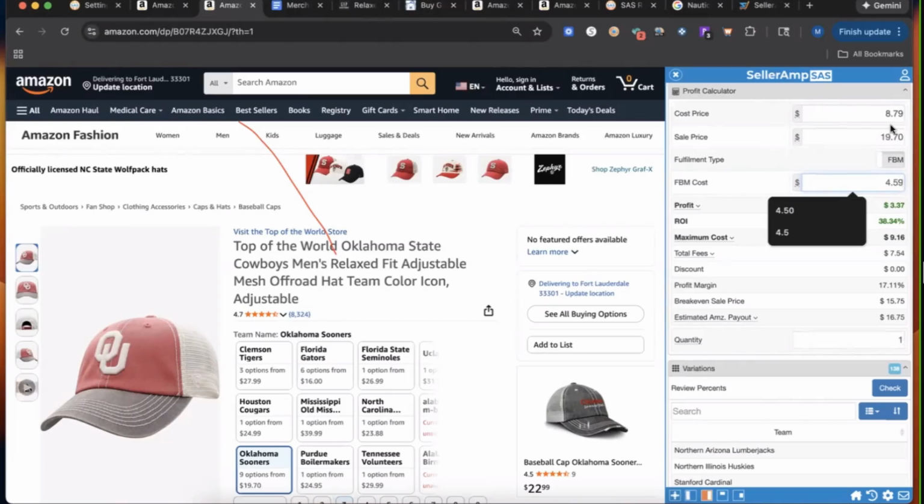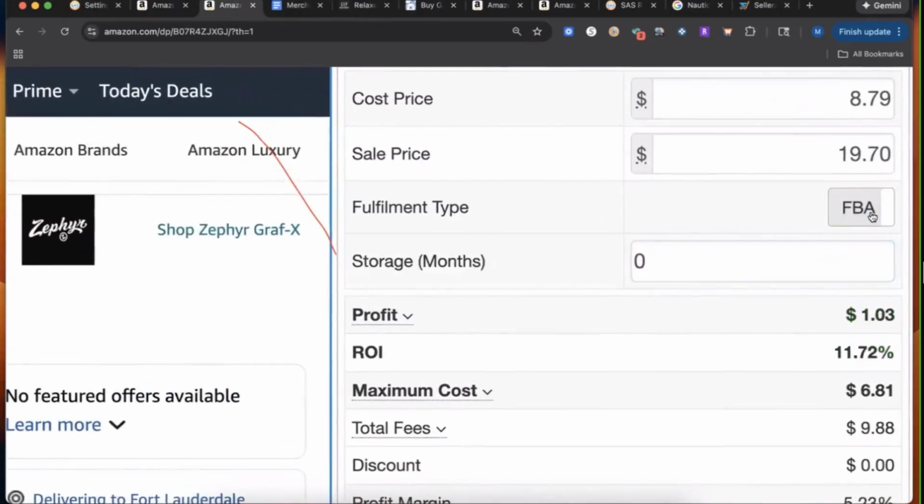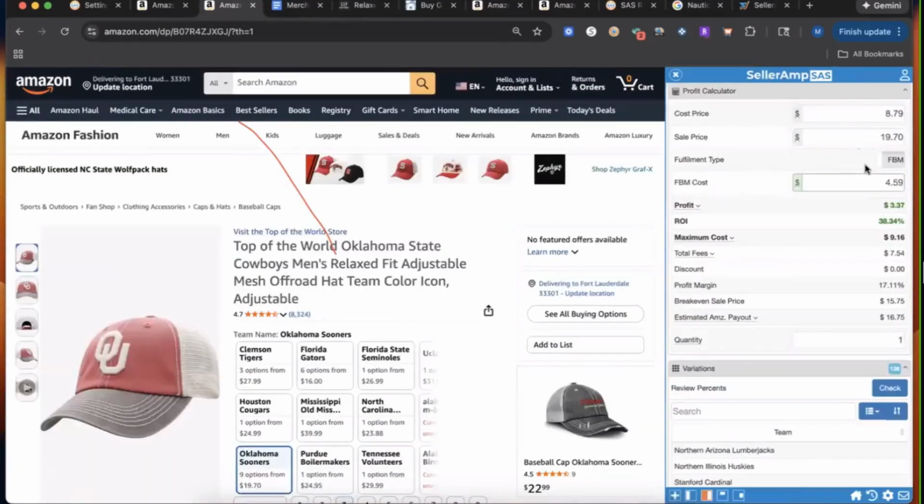So the profit calculator down here is very helpful. We can see FBA not good, FBM it is good. But a lot of people forget to plug in that FBM cost, and they basically screw themselves over or miss products they should buy. So very important stuff right there, y'all.